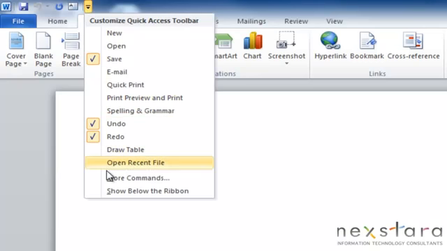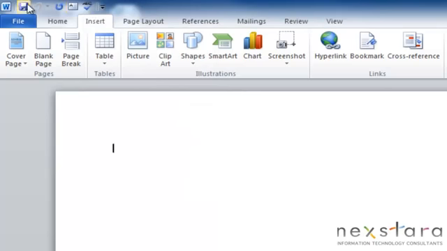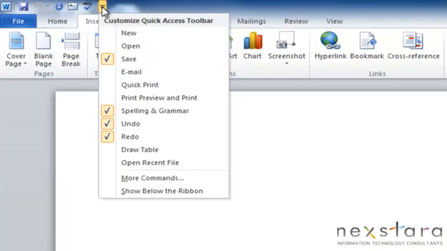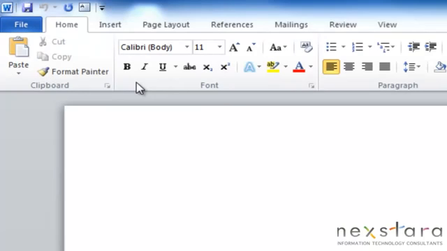So should you want to add spelling and grammar, you can just click it there, it pops right up on your quick access toolbar. Now, should you decide that you don't like spelling and grammar on your quick access toolbar, all you need to do is go down here and unselect it, and then it disappears from your toolbar. So it's pretty self-explanatory. But like I said, it's a very nice shortcut for you to use, so that way you don't have to go through your ribbon to search something out if you use it all the time.